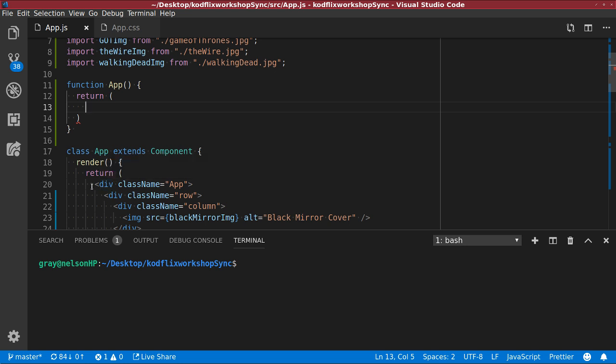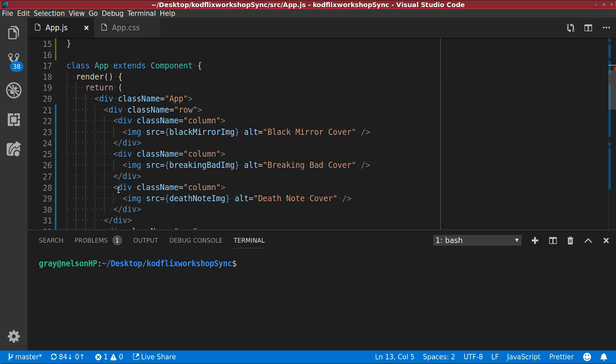Does anyone know what JSX is? Maybe we should do a quick aside. So what's JSX? No idea. Okay. So it's an extension, if you like, of the JavaScript language. It enables us to write HTML-like code within JavaScript.